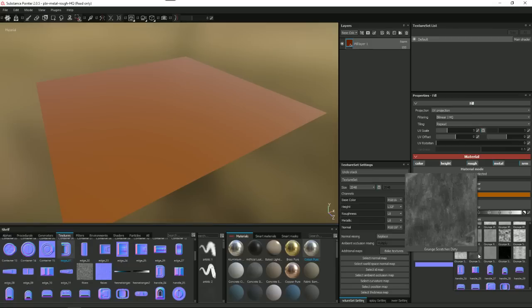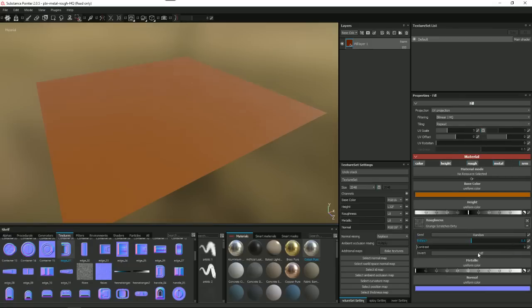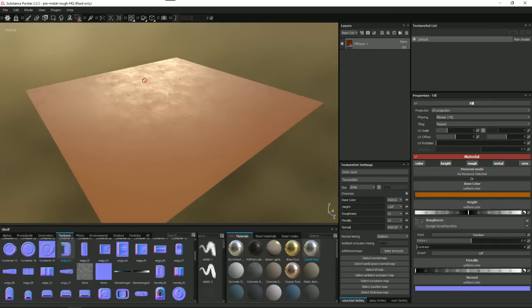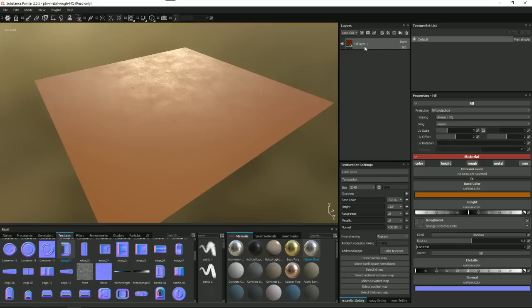So, you know, I love it. I use it a lot. This is a good one. So I'm just going to use this guy here. And if I just move my light around so we can really see what that's doing, it gives a really nice break up there on our roughness. So this here is our base.